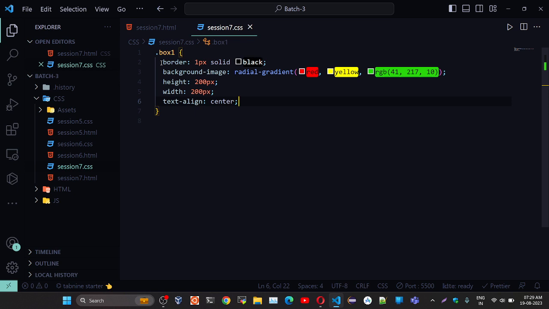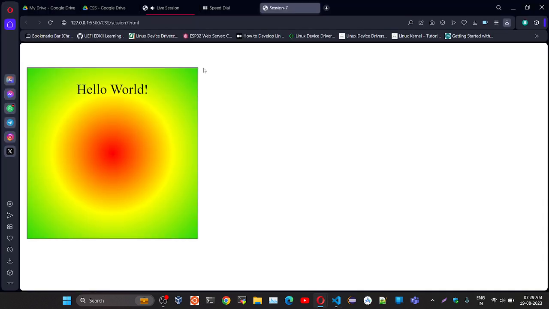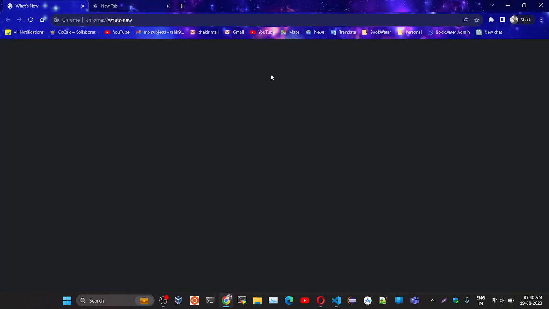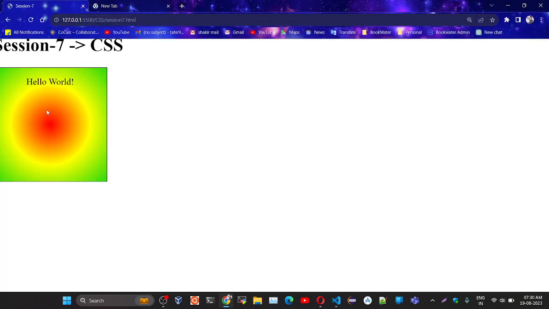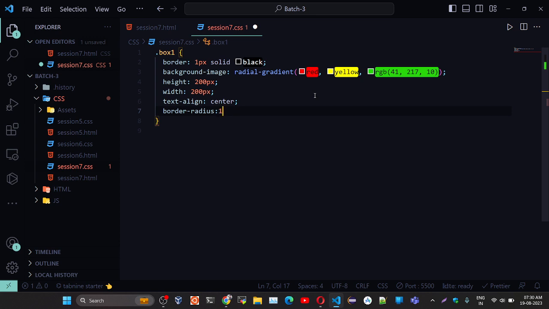Okay. There is a property called border radius. Border radius means here we have the edges, right? These edges we can make curves. Let me open this in Chrome, then it will be much better. So the border radius means these edges, we can make them curves. Let's see border radius. I'm going to give 10 pixel.